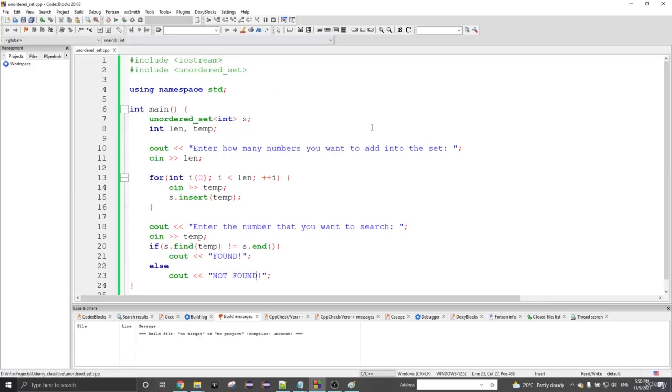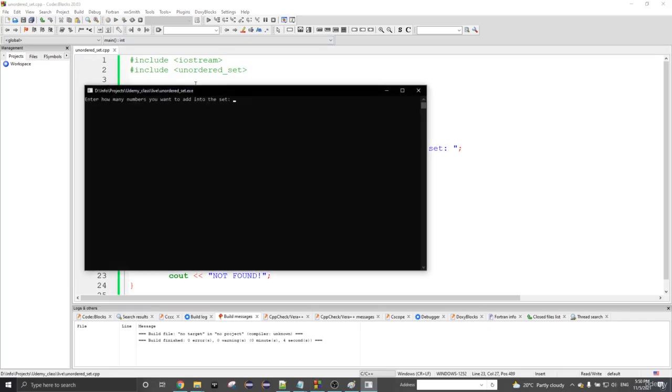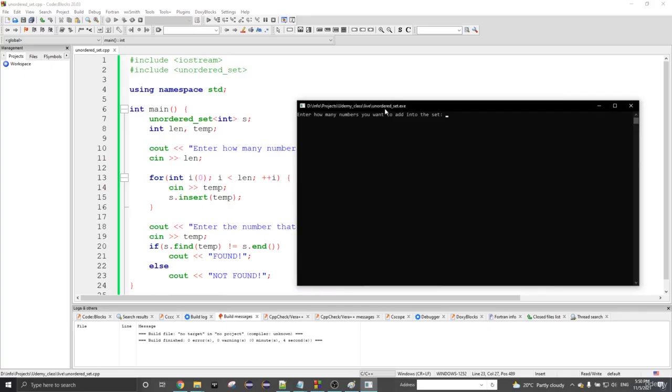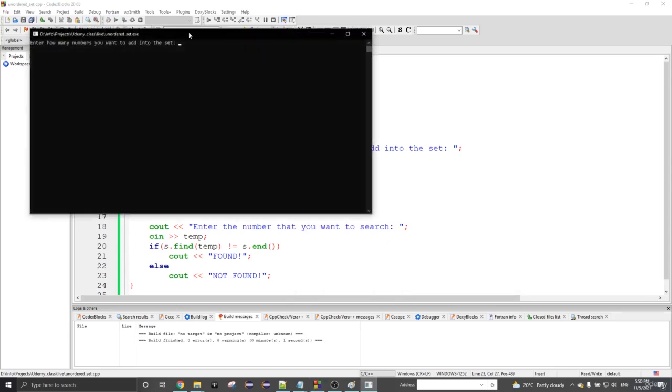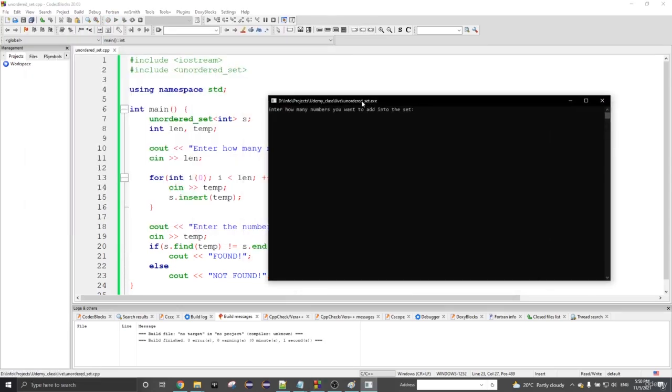Okay, let's run it really quick. We will do 5 numbers, 2, 3, 4, 9 and 0, and we want to search for 1, and it is not found. And if we, let's say, only bring in 3 numbers, so 1, 2, 7, I really like these numbers, and we want to search for 1, we have found it.